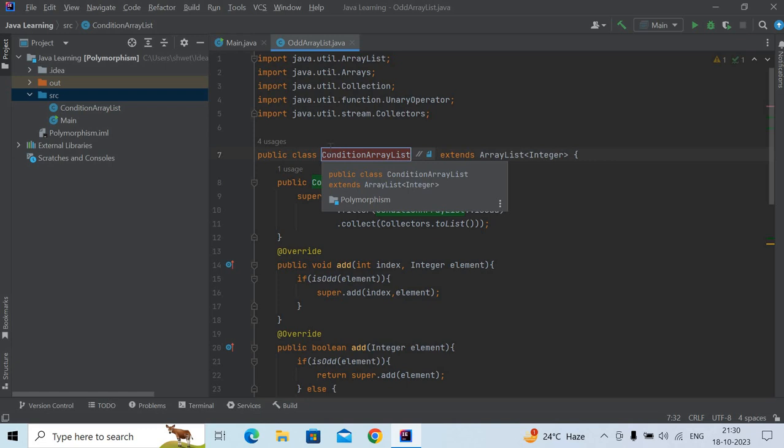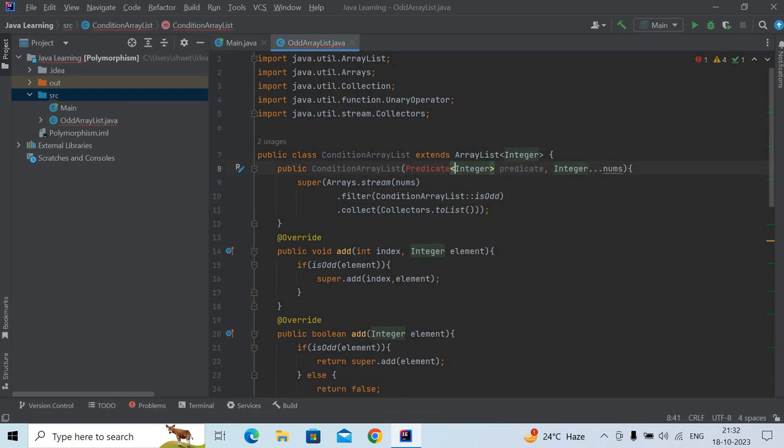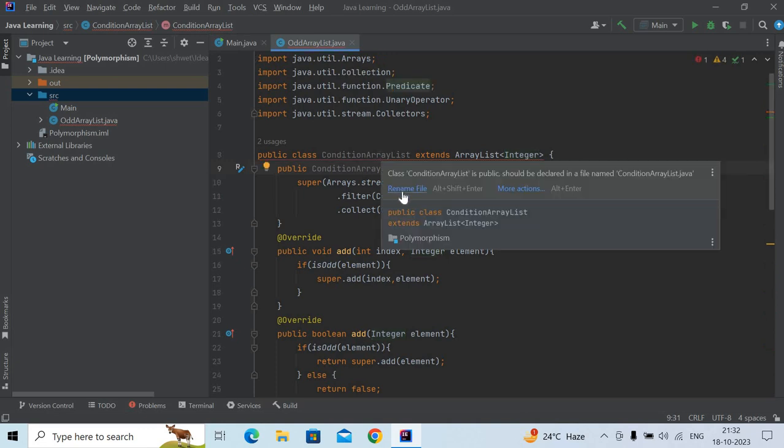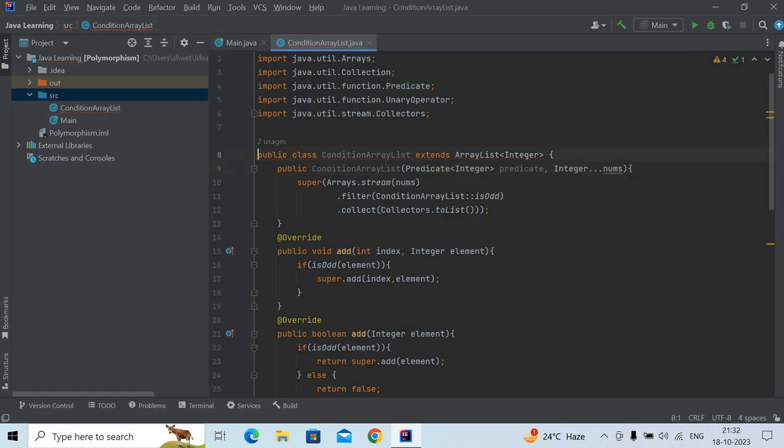Now since the item will be added based on a condition, we will need to include that condition in the constructor. This condition will be a predicate, something that takes in a value and returns true or false. So I will update that here. I'm going to import this Predicate class, and it is asking me to update the file like the class name. So I have updated that class name to condition array list.